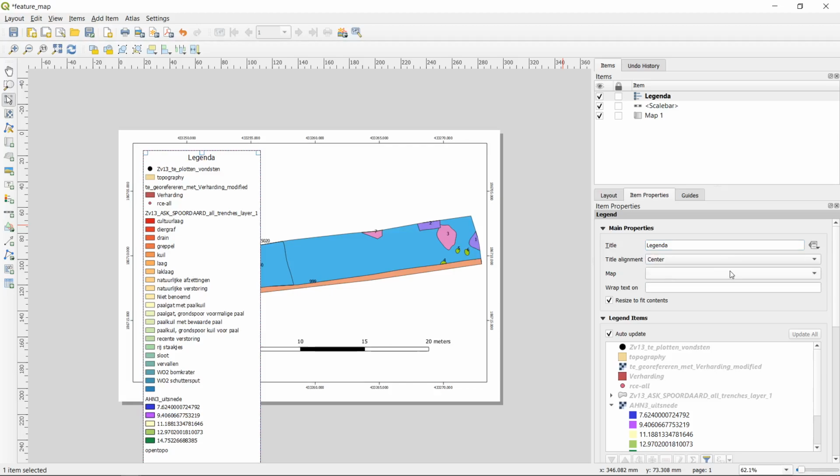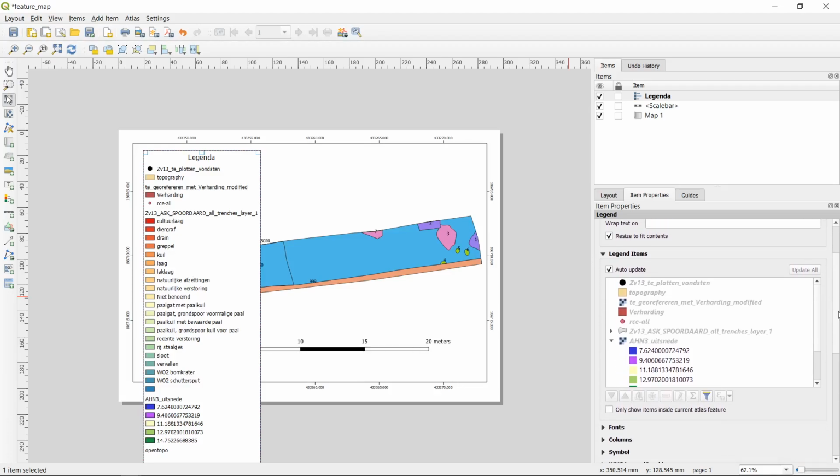I'll put it in the center. I can select which map it should be connected to, which is again map 1. And here I have the most important element, namely I can select the legend items. Now I can leave it to auto update.